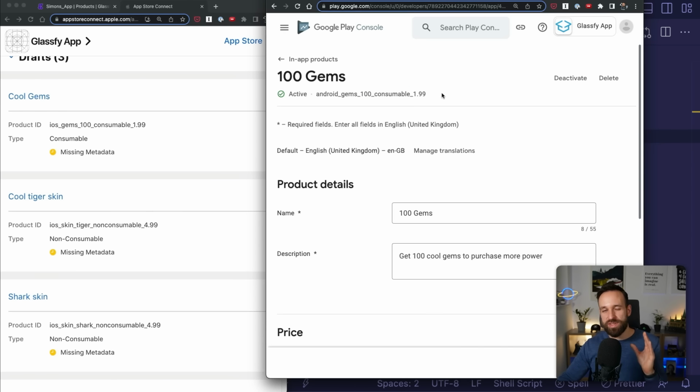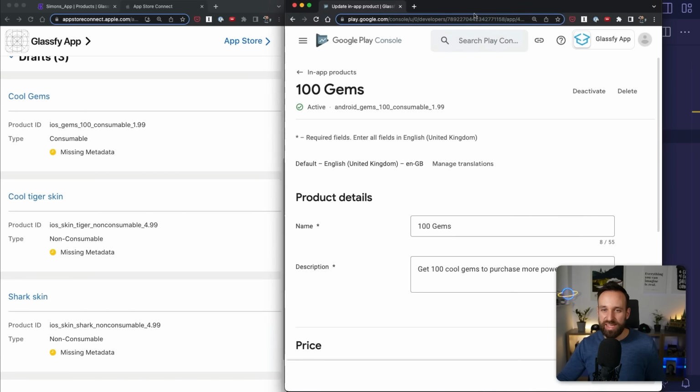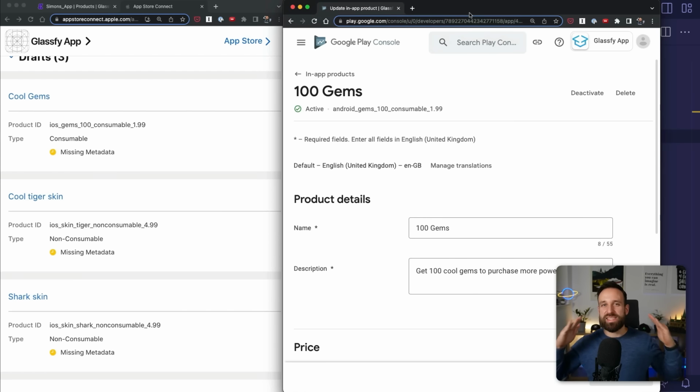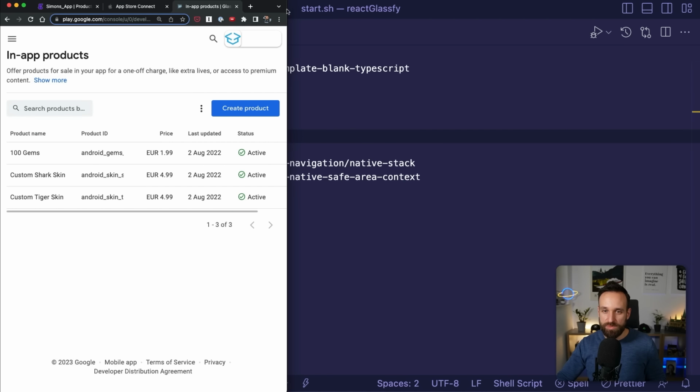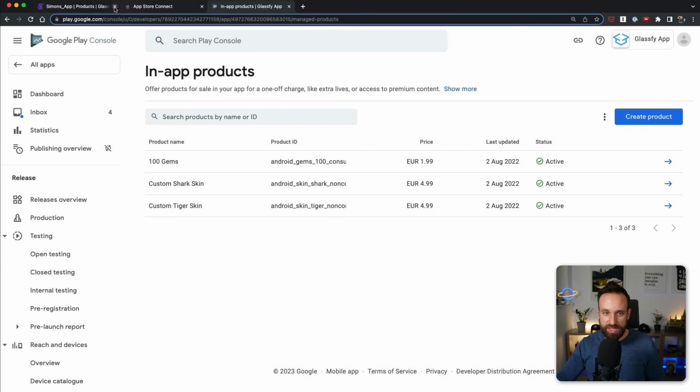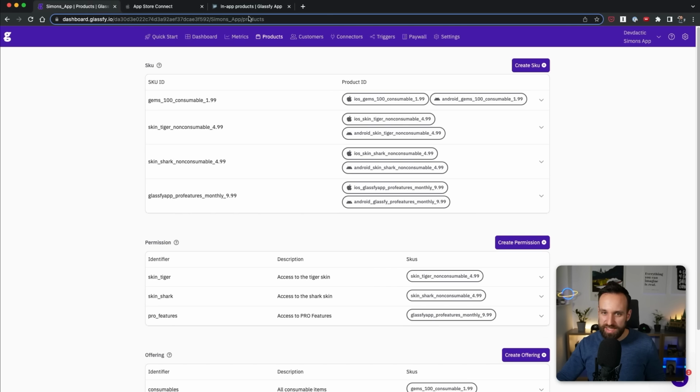Now, why did I do this? This is recommended by Glassfy, as Glassfy can now basically bundle all the things that we have on Play Store and App Store Connect. So let's go back here to our application within Glassfy and check this out. So I've created a SKU, which is the first thing you're gonna have to create for your application. And I called this Gems 100 consumable.